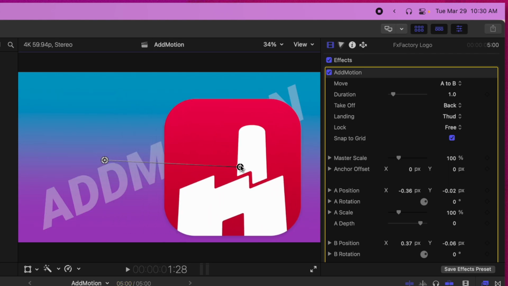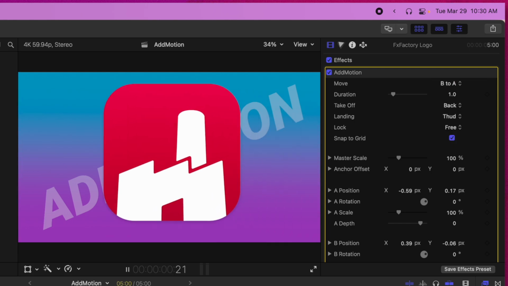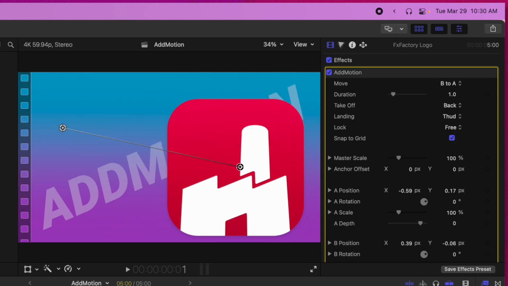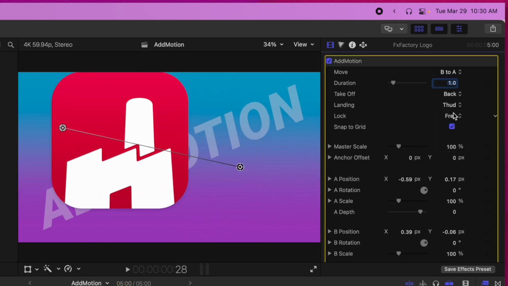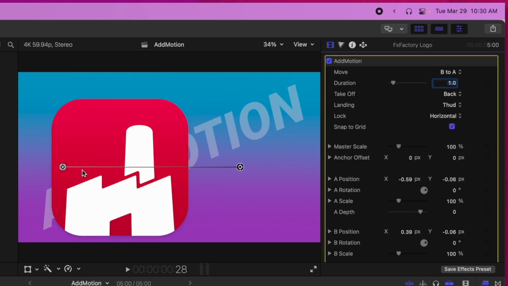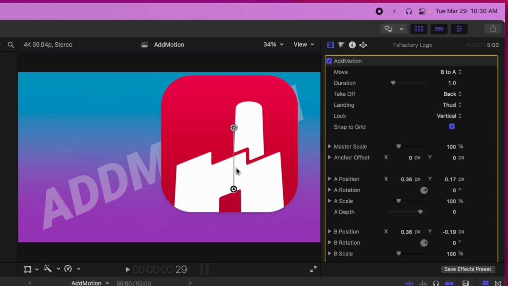And of course we can change exactly where this animation plays out by moving the A and B points just like so. Now if we wanted it to go the other direction, we would just need to change it from B to A. So now if I play it out, it'll start in the bottom right hand corner and move to the top left. Next, you have the option to change if the lock is set to horizontal, so now it can only move across a horizontal plane, or we can of course move it to vertical, so it can only move up and down.